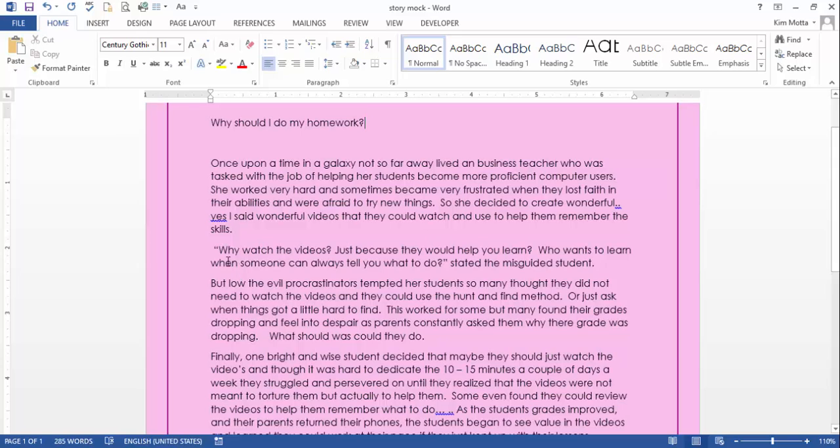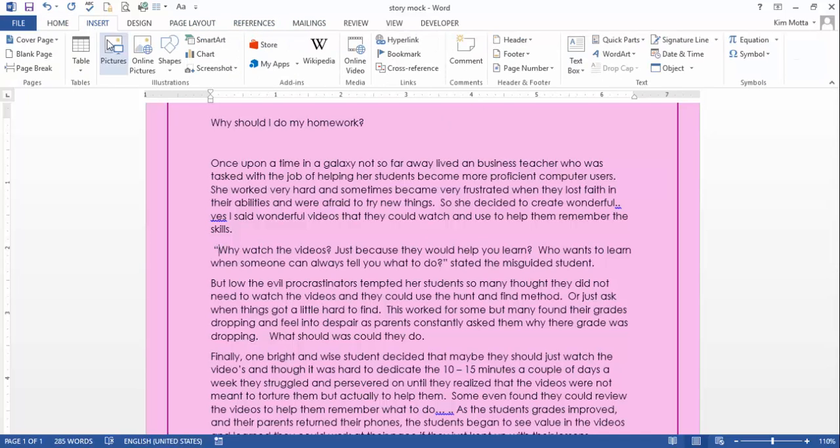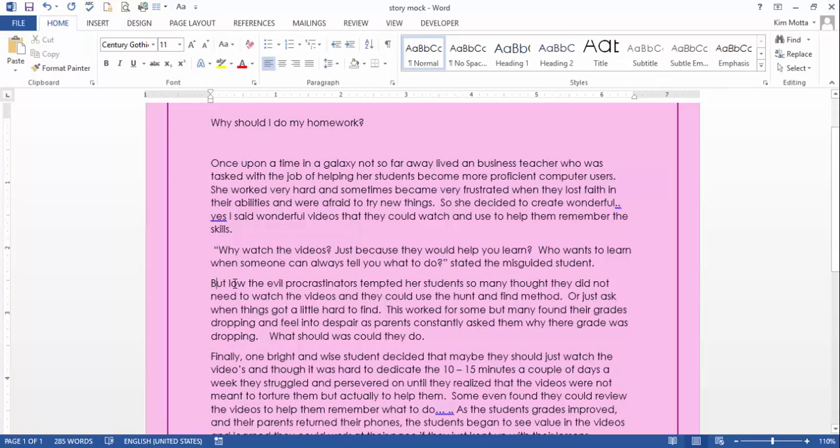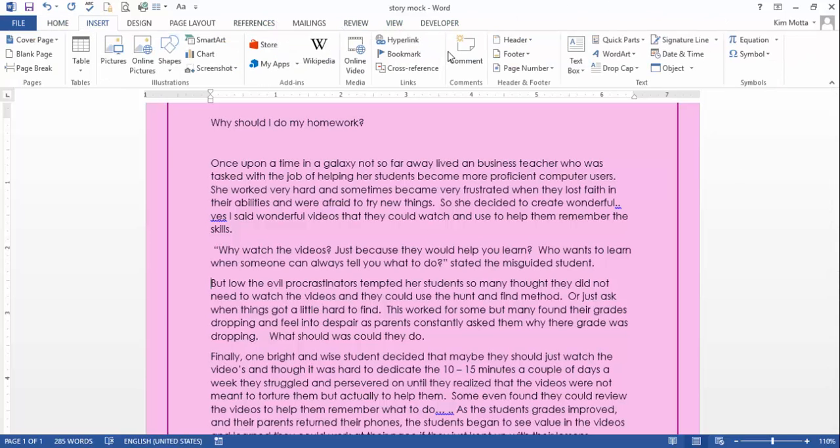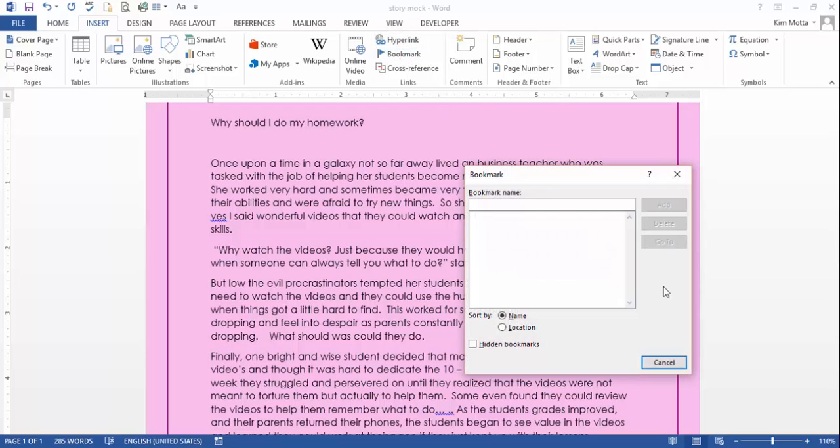You may want to bookmark something. Usually you do that in a larger document. To do a bookmark, you put your cursor where you want to bookmark. You go to Insert. So when you want to do a bookmark, you put your cursor at the beginning where you want to mark it. You would go into Insert, and you would go into Bookmark. You would give it a name.